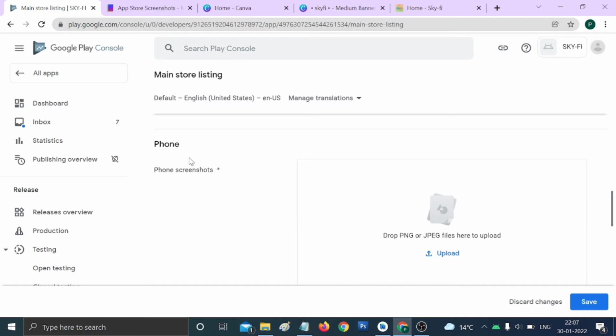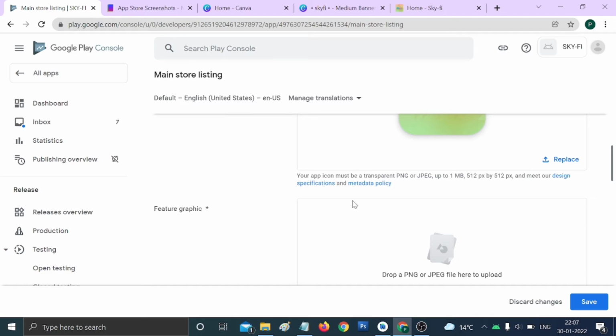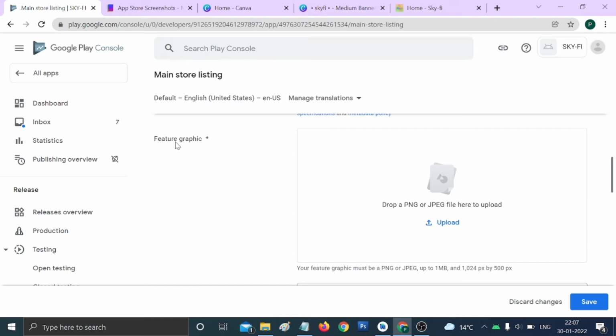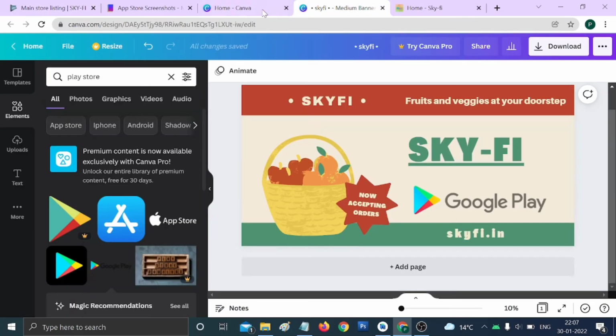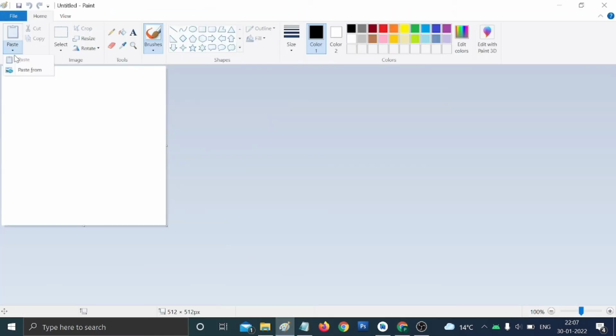Featured icon size is 5. You can see this. My logo is set here. Again I need to add a featured graphics image. You can create your own unique featured graphics. You can create it from Canva. I used Canva for creating this. You can see this. Then click on download. If your size is not correct, then you need to first correct this size.